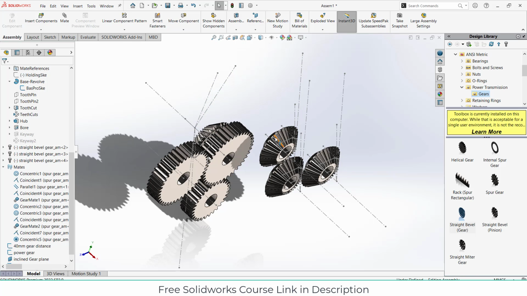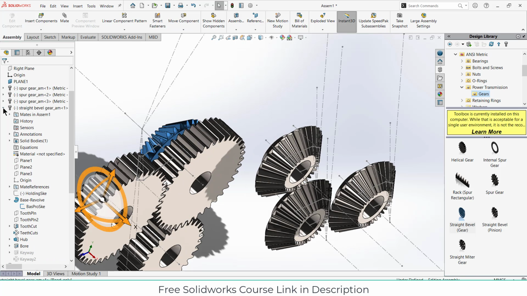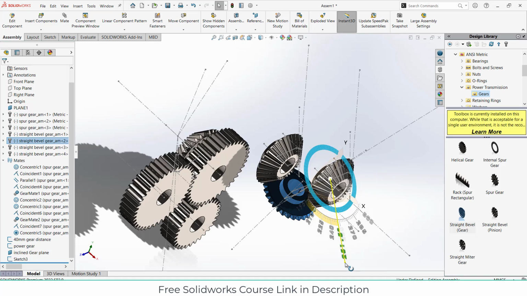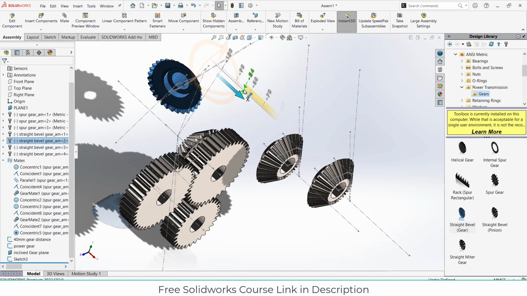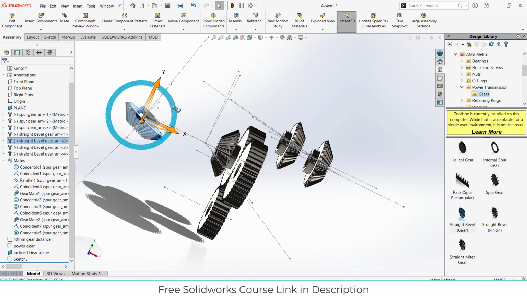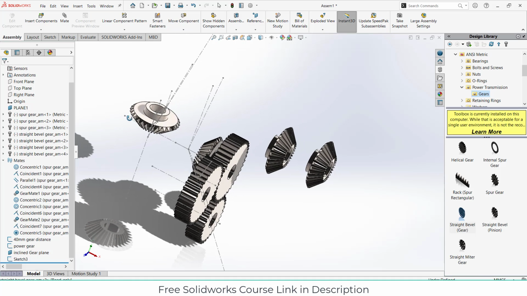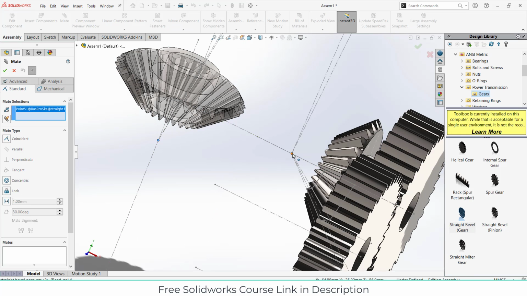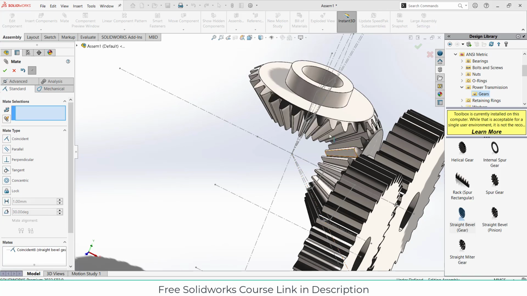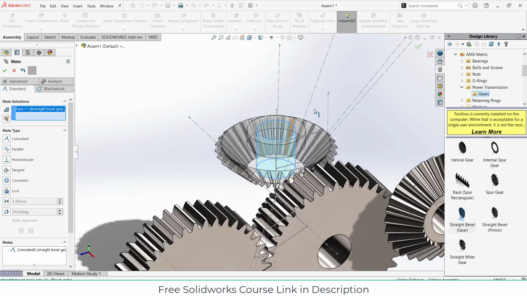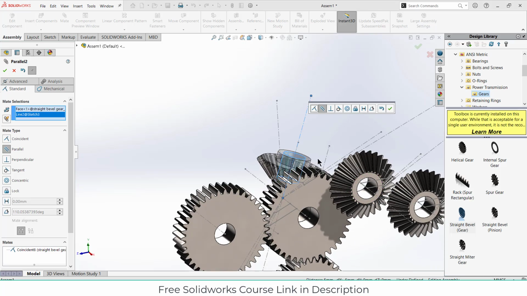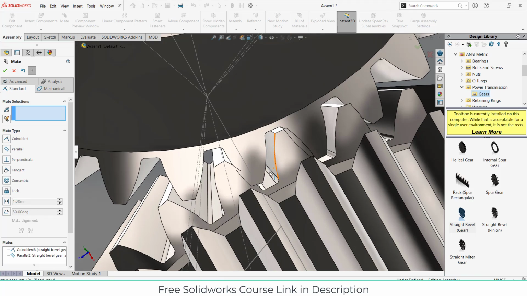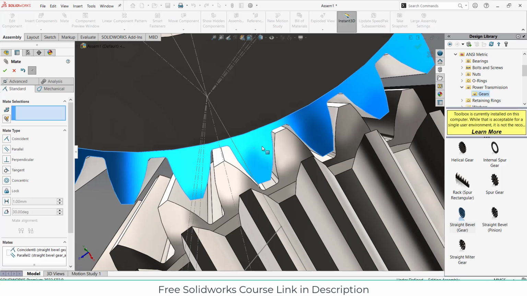Now what we can do is select any gear you want as per your requirement, rotate it, and let's move this up. Now go to the mates, select this point, remember point, and select this point. Click OK. After that, select this sketch and select this line. Now click OK. As you can see, this gear is not correctly aligned, so align it.